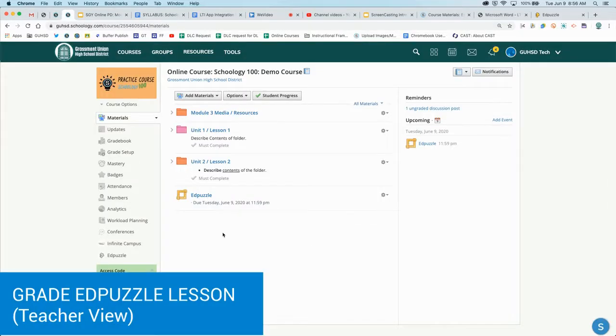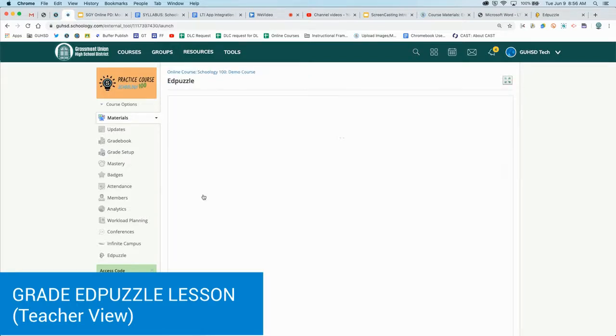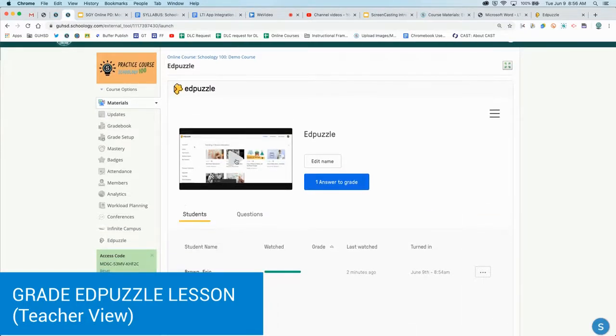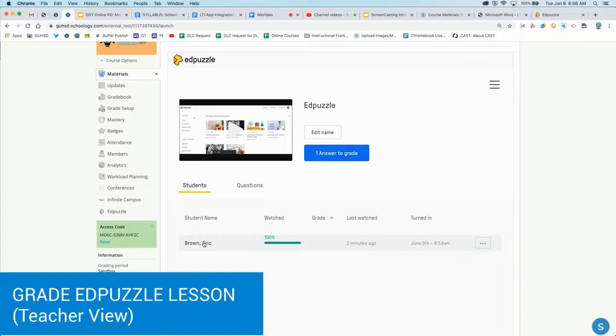Back in the teacher perspective, let's now take a look at what it feels like to grade an Edpuzzle assignment within Schoology. So as my students start completing the assignments, there's a couple ways I can check this. The first way is by going to the Edpuzzle assignment itself. I simply click it. It's going to open up Edpuzzle into the Schoology window. I'll now see that this is the assignment I graded. These are the students that I have so far that have attempted or participated in the activity.